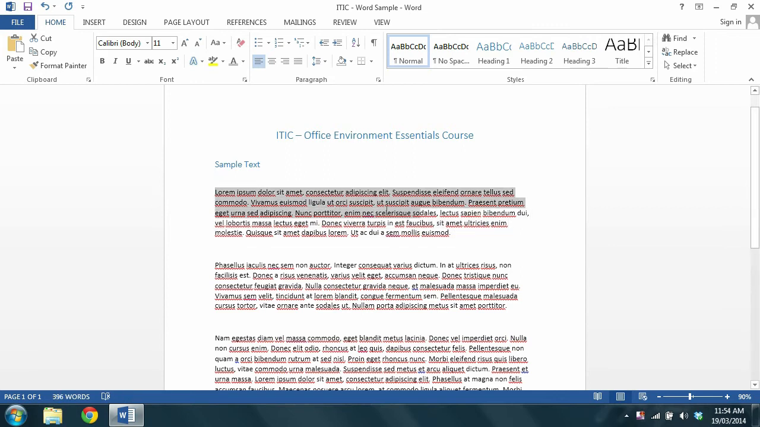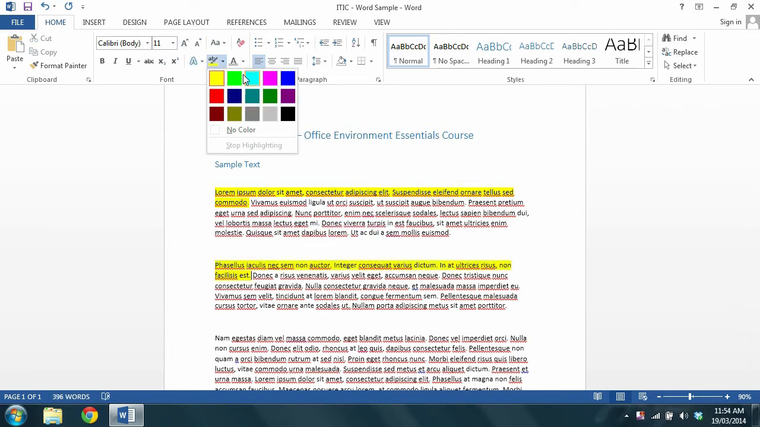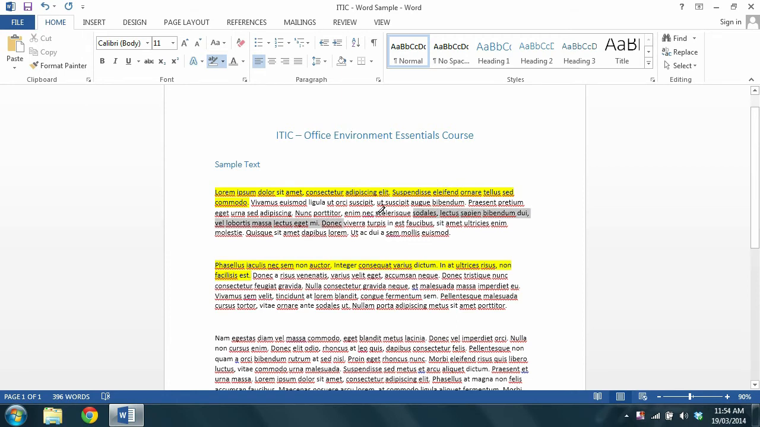Highlighting. Everyone, I'm sure, has used a highlighting pen when you're going through a document. Word actually gives you the ability to do that as well. Not many people use this functionality. So there you go, a sentence that's been highlighted. If we want to change the colour, just use this little down arrow here. Let's say no colour. Just gives you a shade of grey.